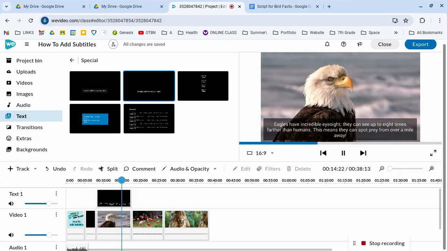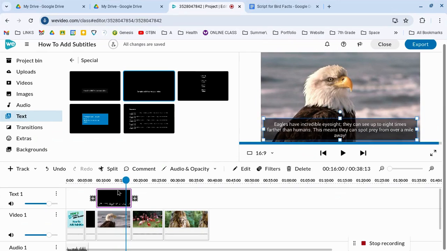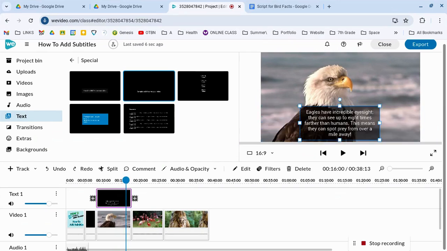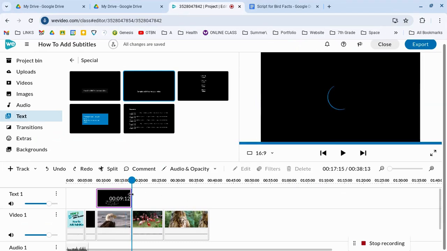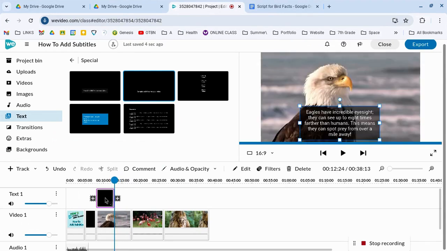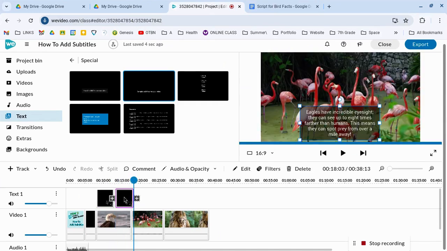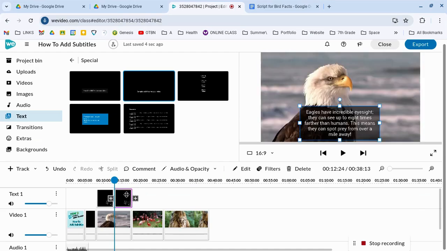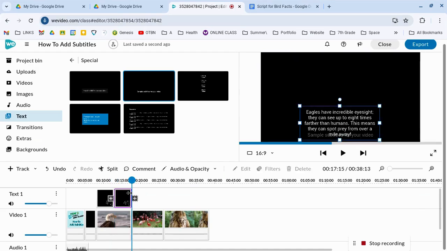That means they can spot prey from over a mile away. But another option that I like is I'm going to hit Control Z to just put it back to the way it was. Another option I like a lot is let's just shorten this. Let's cut it in half over here. And then I'm going to copy it, and I'm going to Control C and Control V, paste it there. So now what I did was I split it in half essentially.